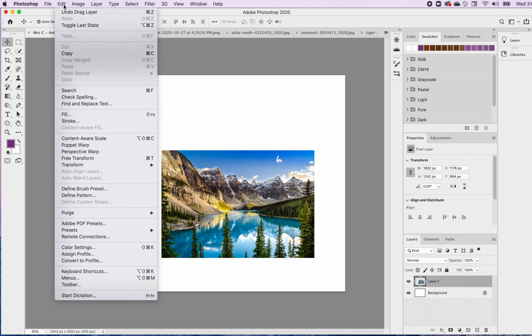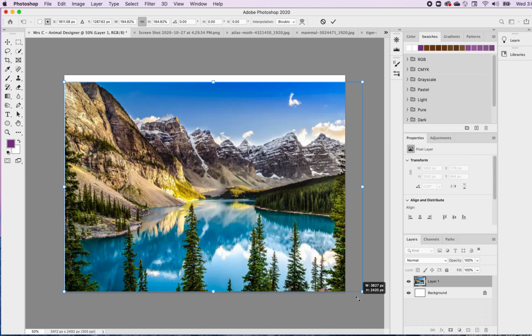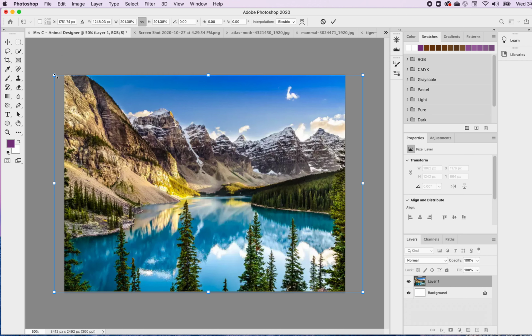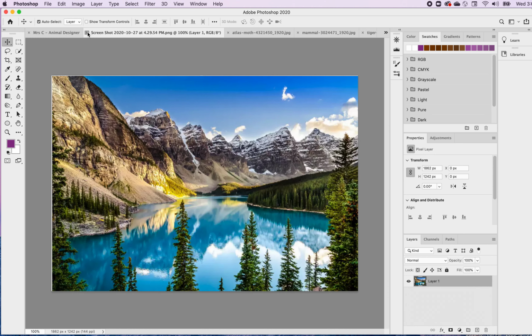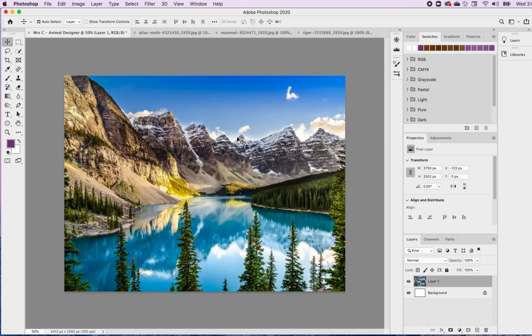So I will, of course, go to Edit, Transform, Scale, and I will enlarge this picture so that it uses up the entire space. Okay, and if I lose some of it, that's okay. So that will be my background. All right, and when you're happy with that, just click the check mark. And I think what I want to do is to just get rid of extra tabs up here. I'm going to exit out of that so that it's not in my way anymore.